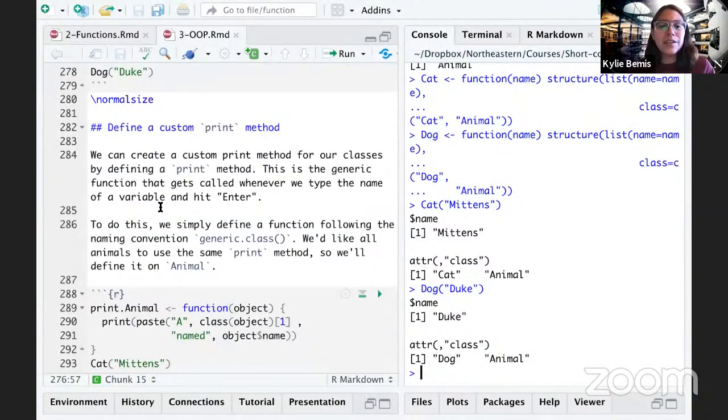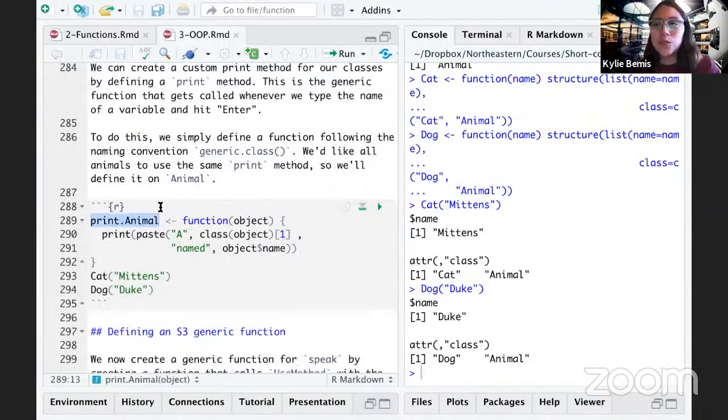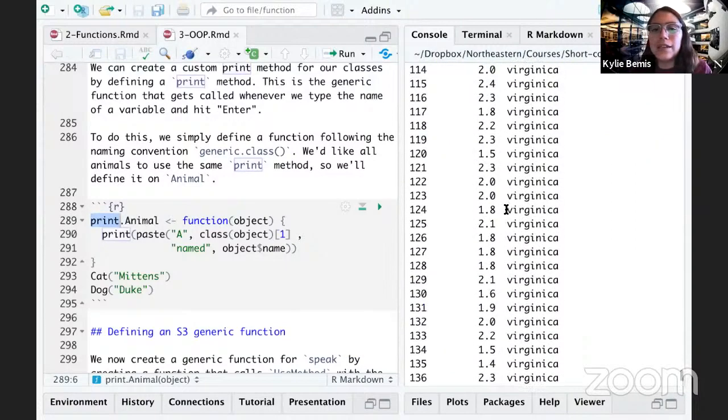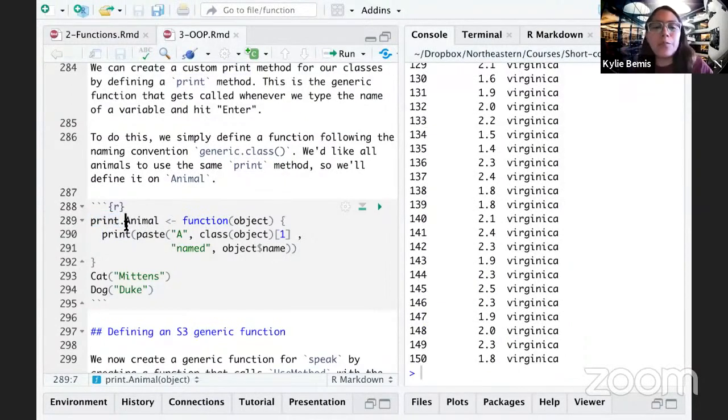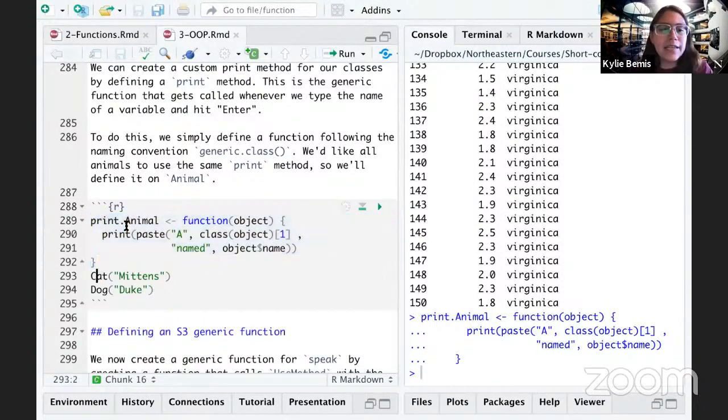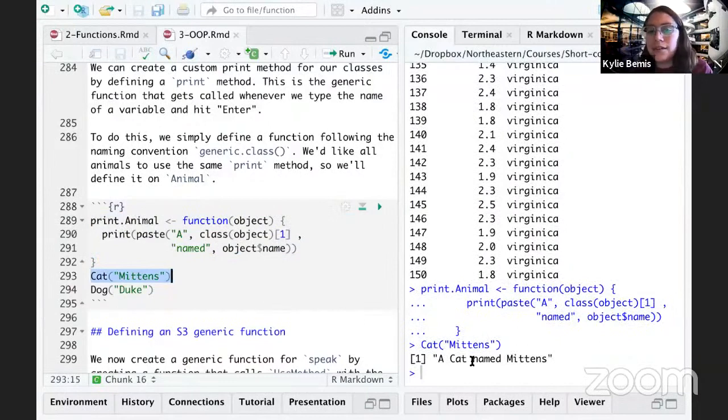We can define a print method. So here, this is what an S3 method looks like. It's just the name of a method. Print is what happens when we just type something on the console and hit enter. So there's the print for a data frame. If I want to print an animal, I would just do print.animal. This is just a function that'll print out the name. And now I can see that that is all it needs for R to recognize that this is the S3 method for printing an animal object.